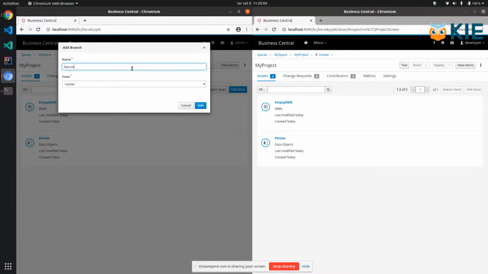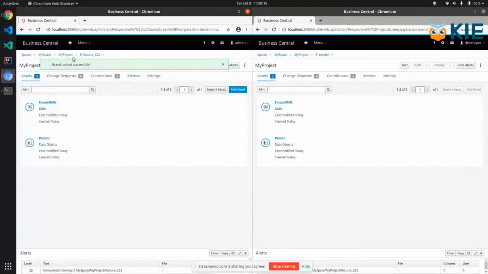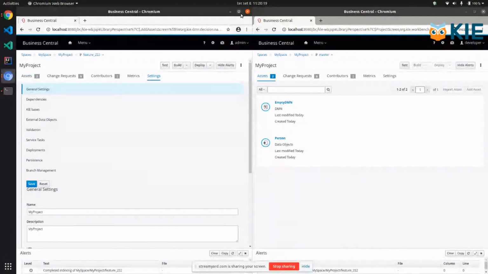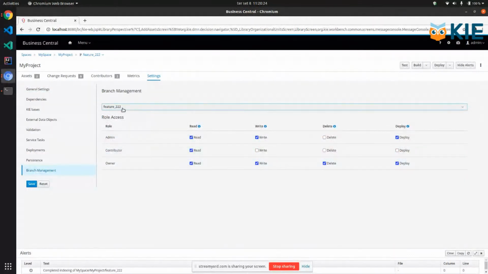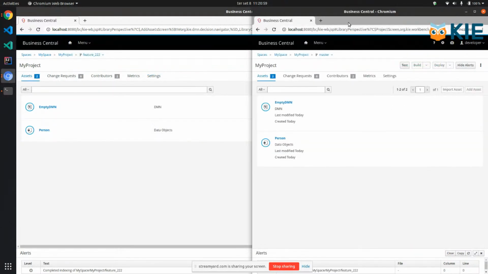So let's say I have feature 222, and this could be associated with your issue tracker, like Jira, for example. Okay, and let's go here in the settings and set this feature branch to have write permission for the contributors, because when you create a branch, all the permissions from the master branch are inherited. Okay, so in this case, we can see here that the master branch has this permission, but let's set the write permission only for the contributor only for this branch. Okay, everything is set up for the developer.